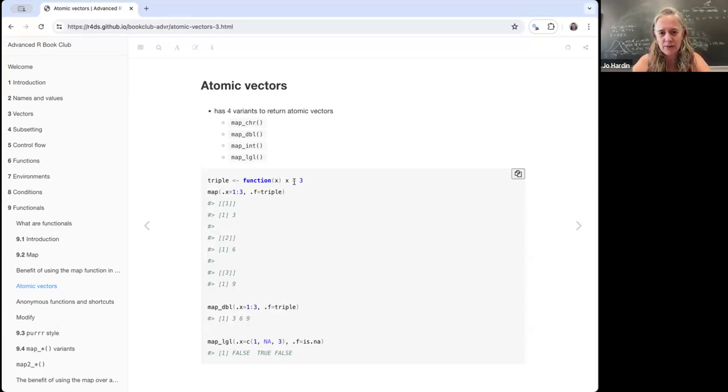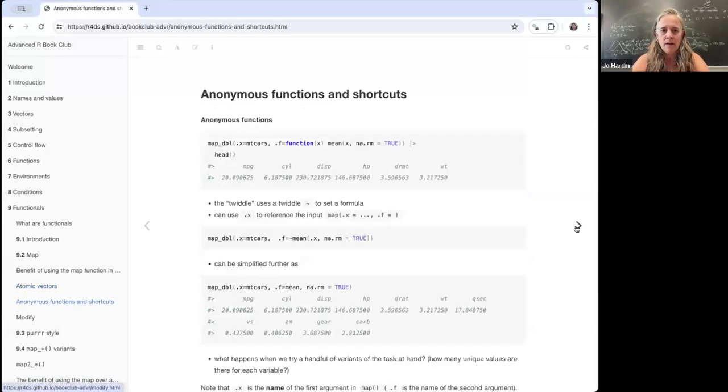Okay, so here's this function x plus y, and we want to put this 1, 2, 3 into this function, and the default is a list, but if we make it into a double, then it'll be a vector or a logical. This is a slightly different function, is NA, et cetera.